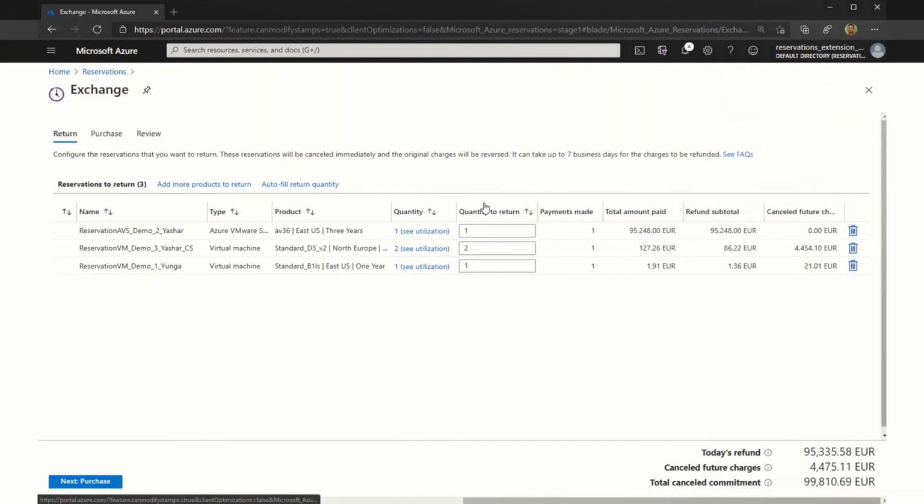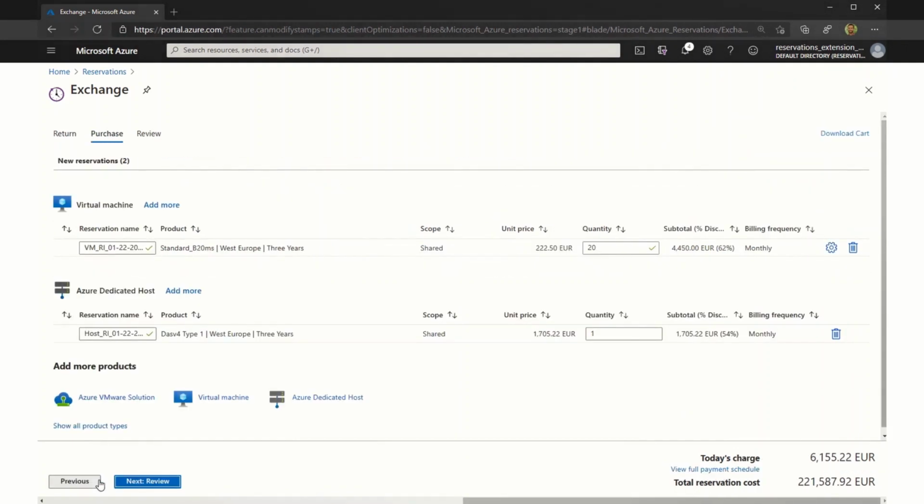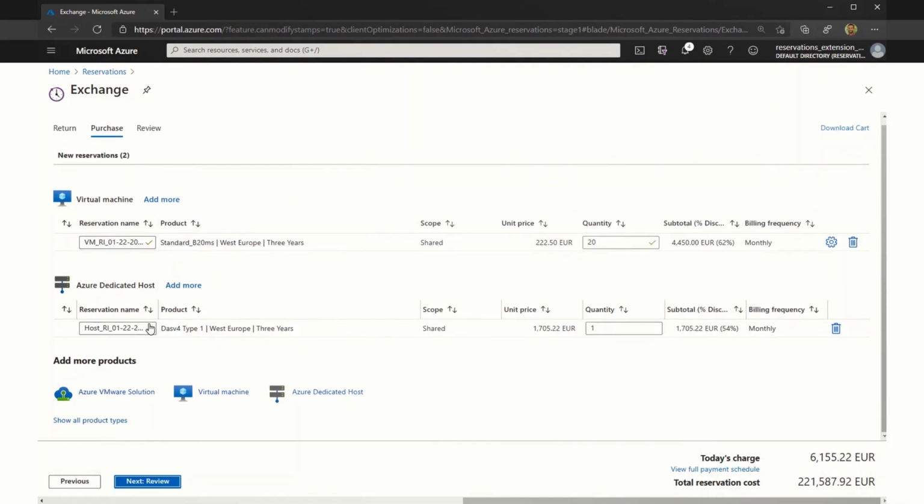Now here my products are added. This is what I want to return. Next, I go to purchase. I have selected some of the other products that I want to purchase. Usually you can exchange only like-to-like products, so SQL for SQL. In case of compute, you can exchange virtual machines with dedicated host and Azure VMware solutions and vice versa. Your new purchase should be equal to or greater than what you're returning.